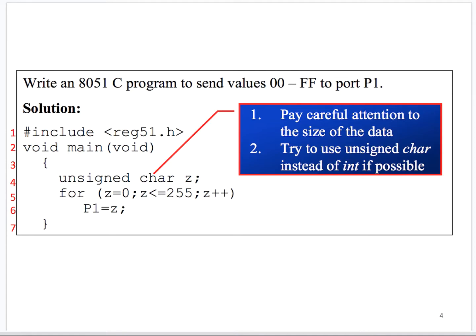Remember, first, pay careful attention to the size of the data. Second, try to use unsigned char instead of int.